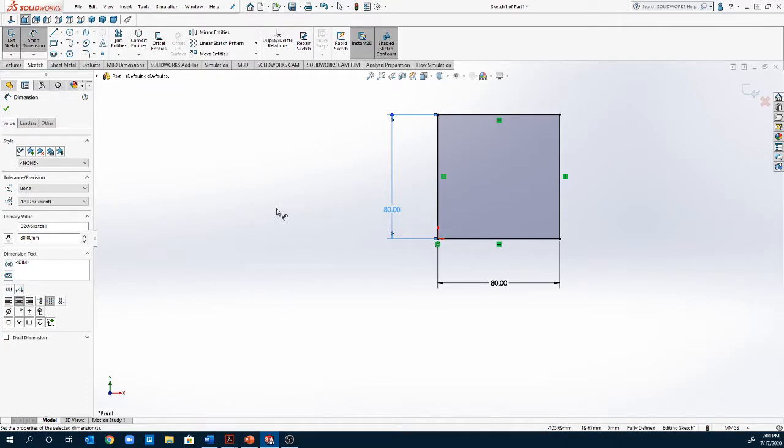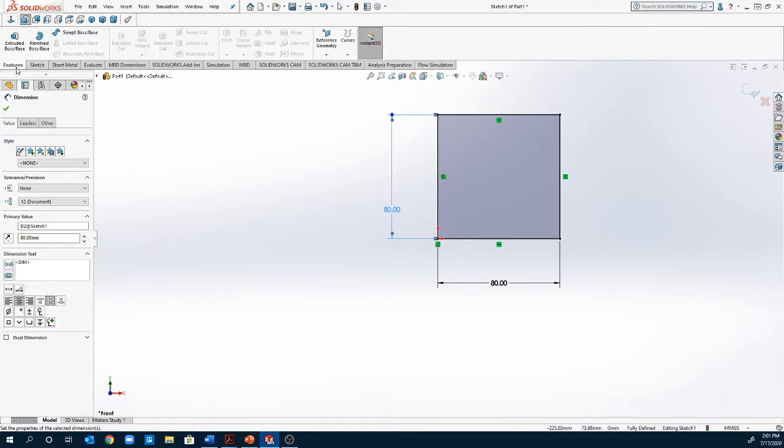So what if we want to make it three-dimensional? Well, now we can go over to our Features toolbar again, and you'll notice you have a few other things highlighted. Well, namely, we have our Swept Base Boss available. Well, it depends on what we want to do, which tool we choose.